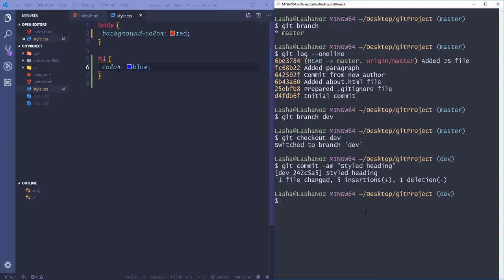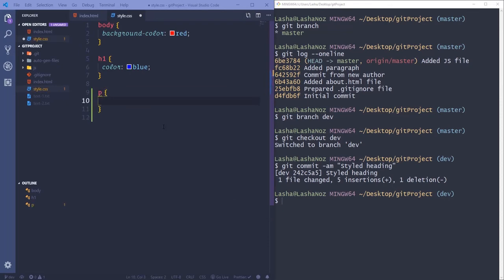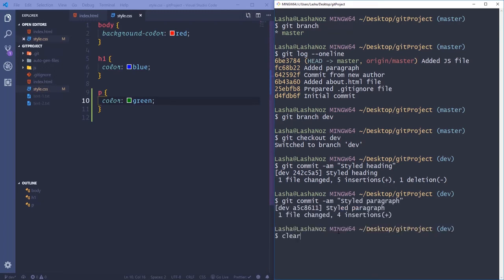Alright, let's add one more commit. I'm going to add style to the paragraph. Let's change its color as well. And then again, add the file to the staging area and make commit. Run git commit -am with the message styled paragraph. Let's log history.